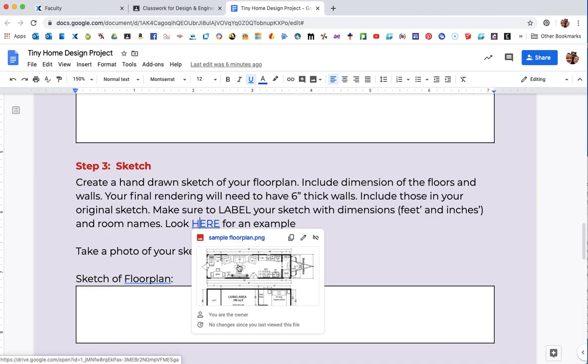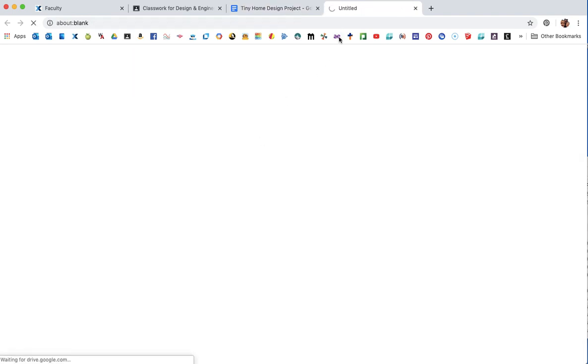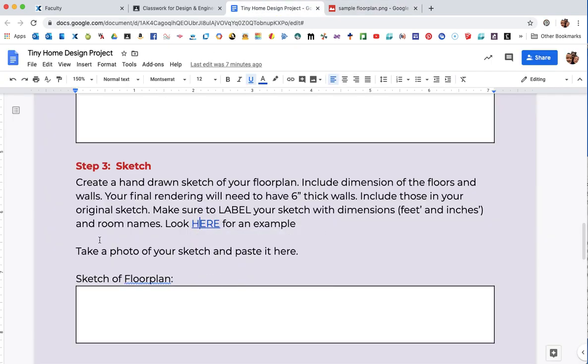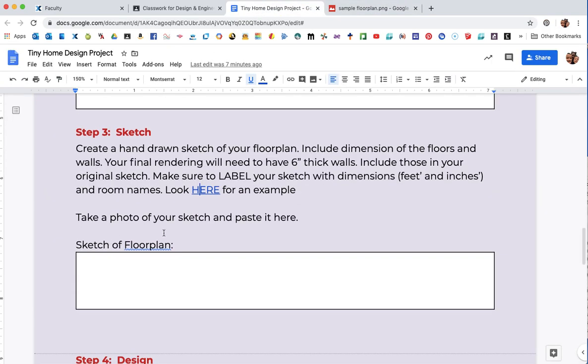You can click this link and you can find a million. This is an example of one for a shipping container. I always say container ship, shipping container. It has the dimensions, some furniture, some square footage and all that good stuff. Once you've got your floor plan sketch, you're going to take a picture of it and put it in there.